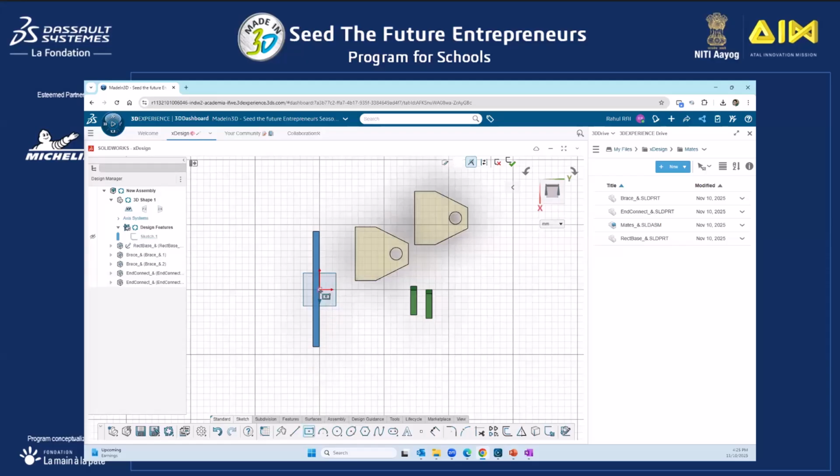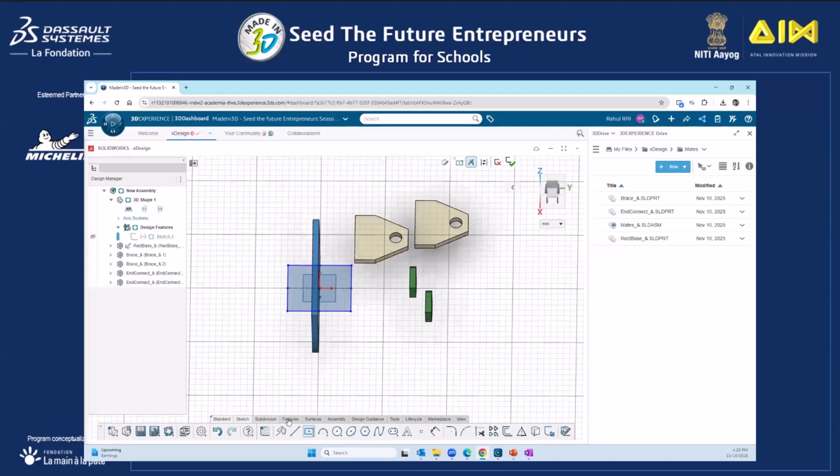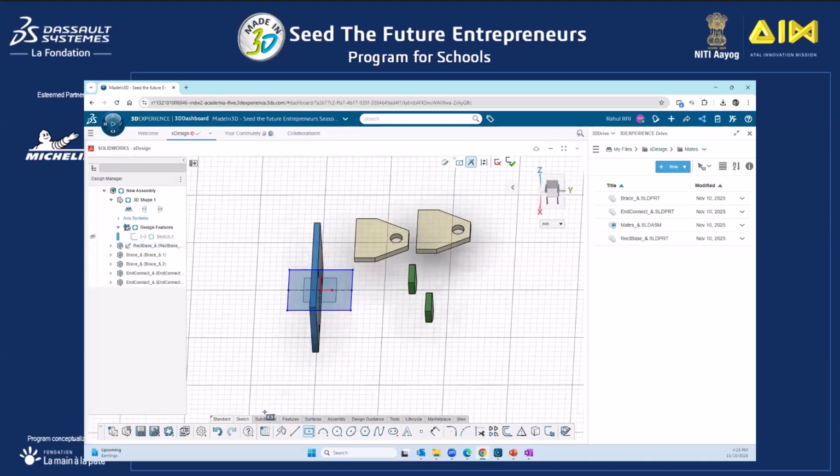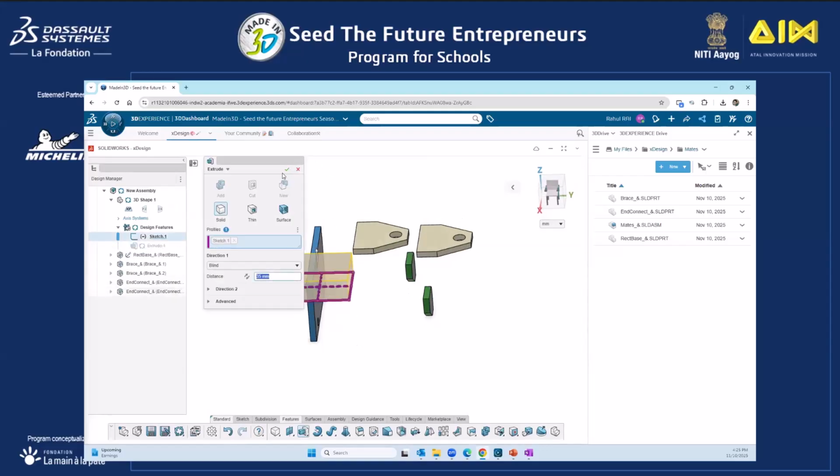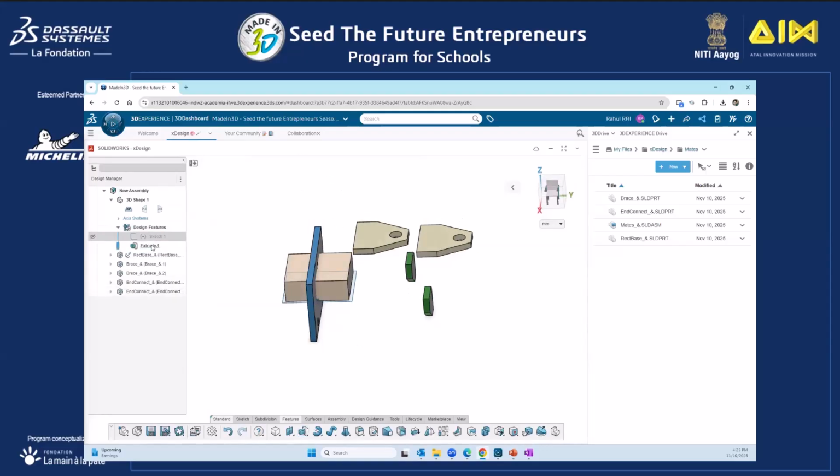So let's just create this rectangle. I'm just giving an example, so I'm not worried about the dimensions. And I will just extrude this. And then right now it is not a part in XDesign. So it is actually fixed.